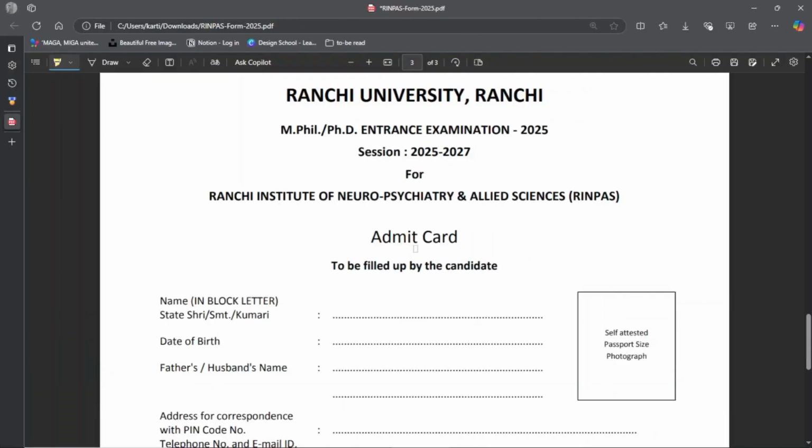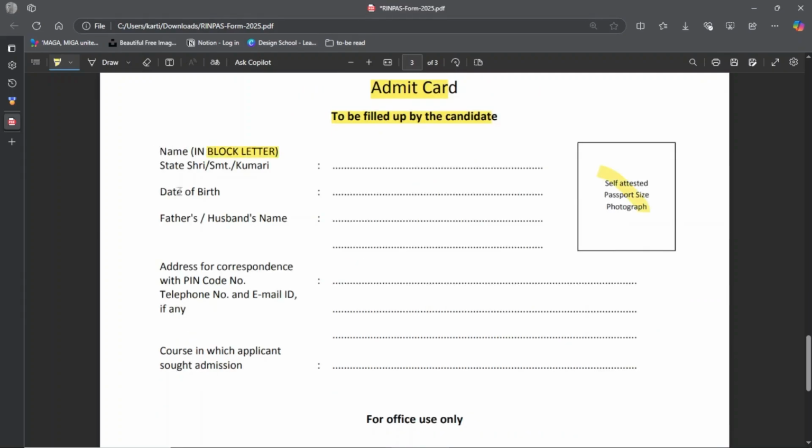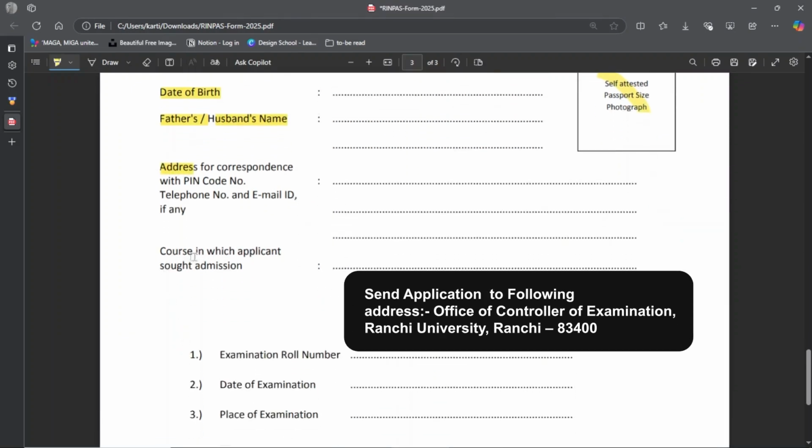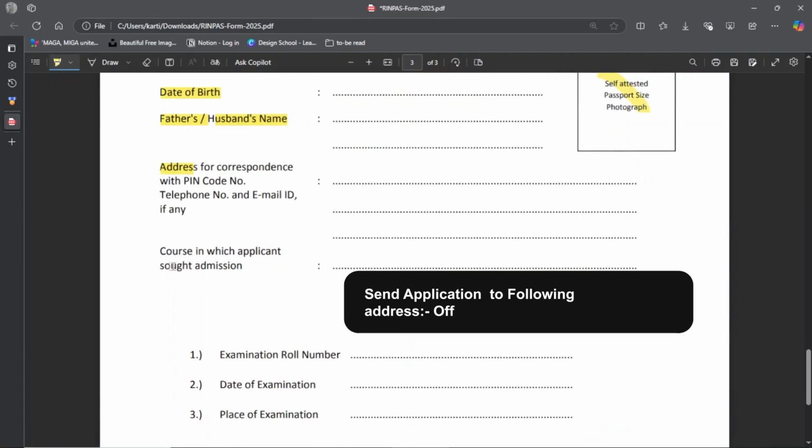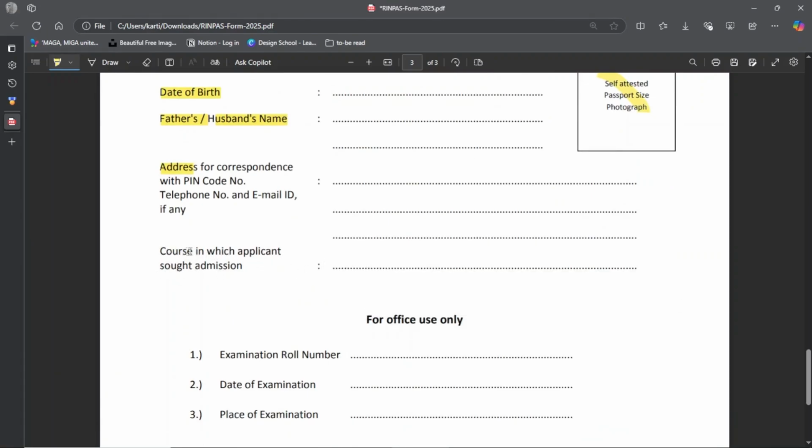Now next is the admit card. You will also need to fill in the admit card and attach it with the application form. First, you need to fill in your name in block letters. Then you are going to put in your date of birth and your passport size photograph too. Then your father's or your husband's name. Then you're going to put in your address for correspondence and then the course which you have applied for admission in. And that's it. That will be your form and you can send it now.